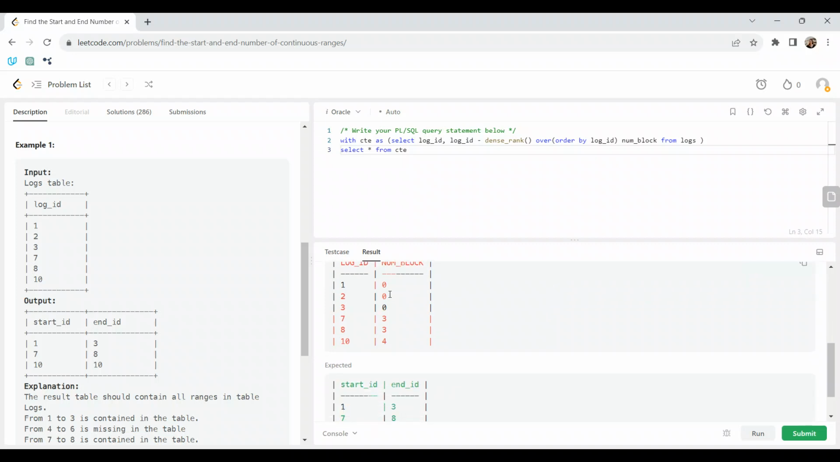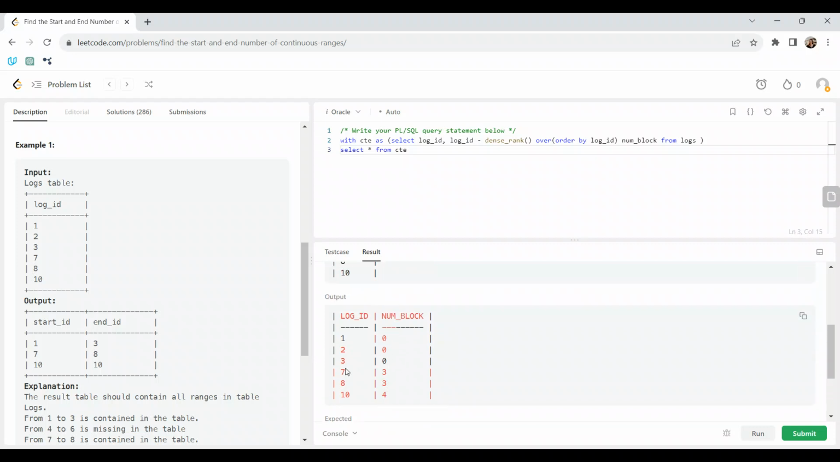All right, so you see that 1, 2, and 3 have the num block of 0, and 7 and 8 have the same block as they are continuous, and 10 doesn't have any. So now that we have that same block, you can do a group by and get the min and the max, and you're going to get a start and the end, just like that.